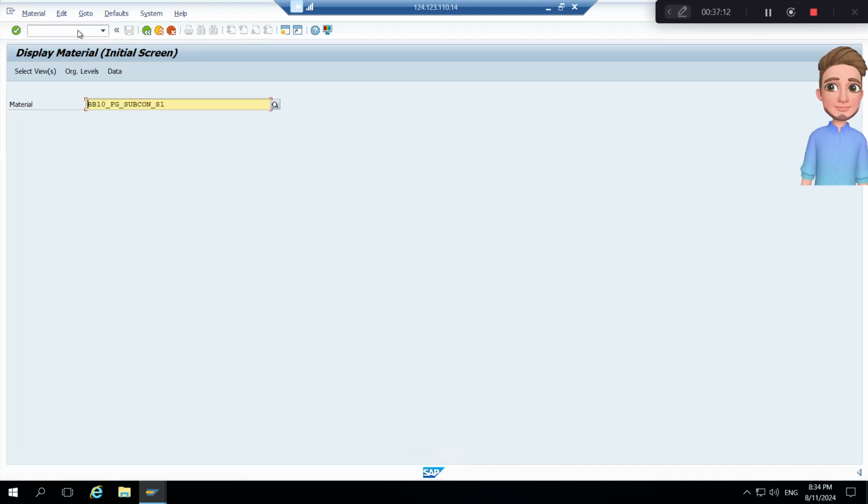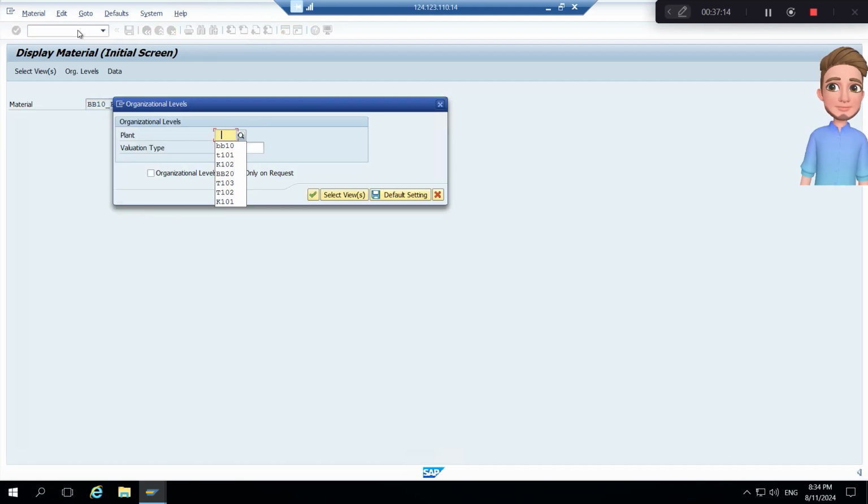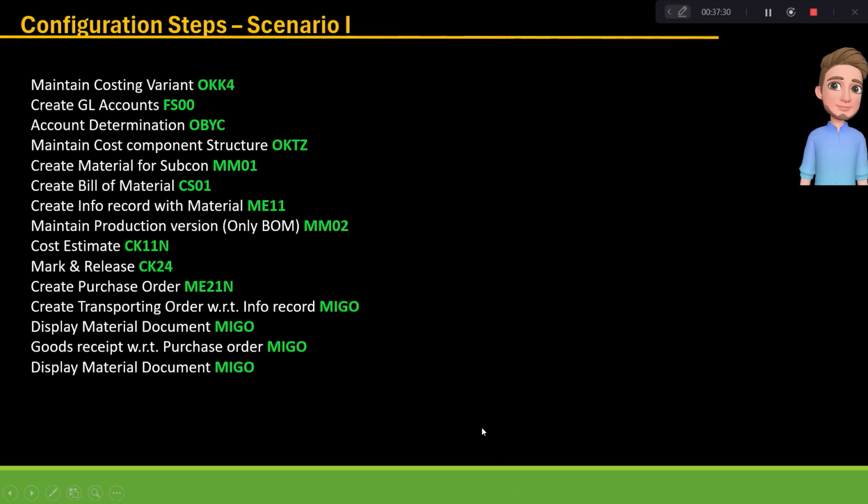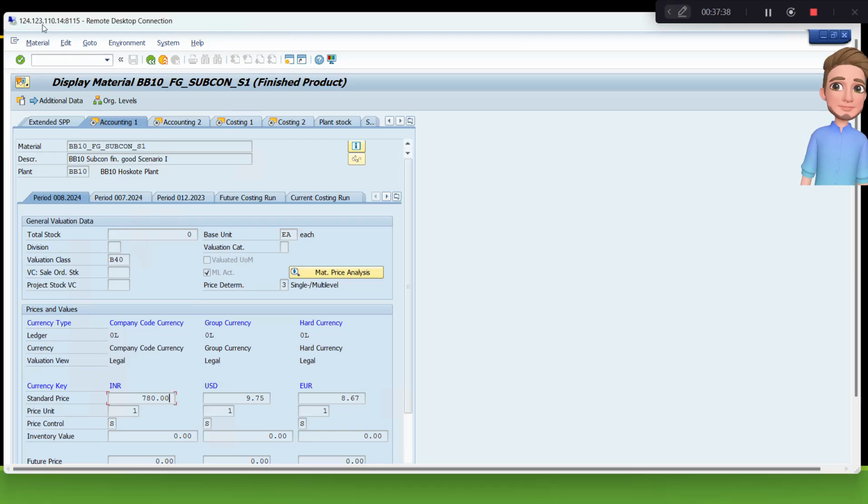Standard price is updated. Subcon 1. Okay. It is BB10. Say okay. See, 780 is done. Right? 780 is done. Now what do you need to do? You will have to, let's go to the PowerPoint. It's the purchase order that you have to create, but I'll show you in the PowerPoint. So we have done the mark and release. Now we will create a purchase order with reference to the info record. I'll show you how to do that.